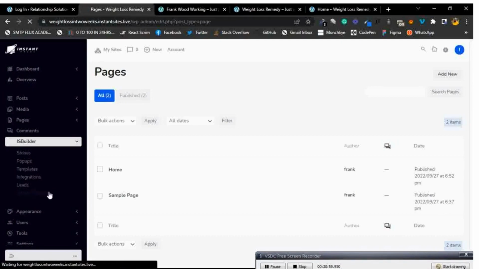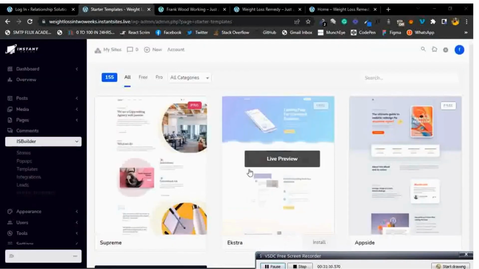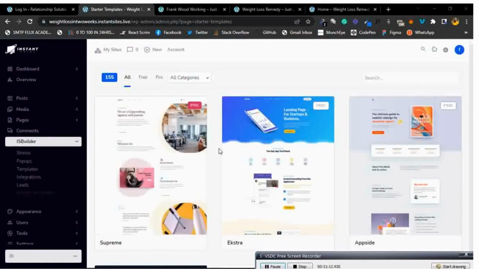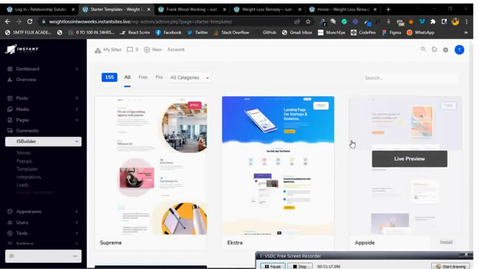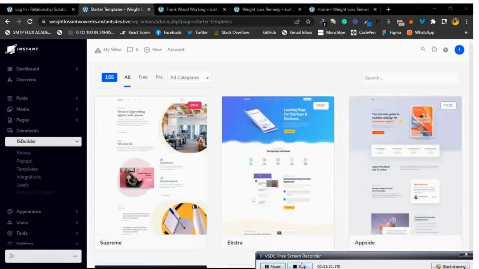I'm going to show you what the starter template looks like because it's very nice and I'm excited about it. So I'm going to click on the starter templates and let's see what it looks like. All right, so these are the templates that this particular page builder comes with. You can select any one and then use it as you want to. So in the next video, I'm going to show you how to use these templates and create a full-fledged website.